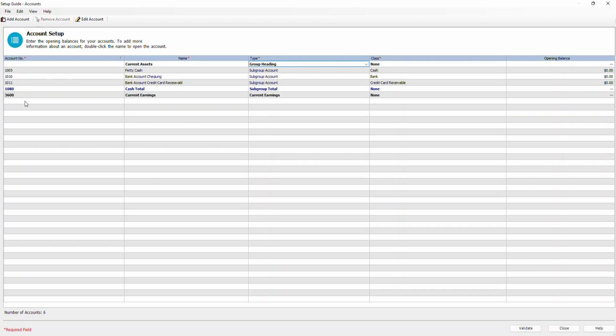So now I'm going to complete the rest of my current assets accounts right here. Always remember the numbering is important because that's how the accounts will show up in your list. So the next account we have is the accounts receivable. So 1200, and then here we're going to enter the name.